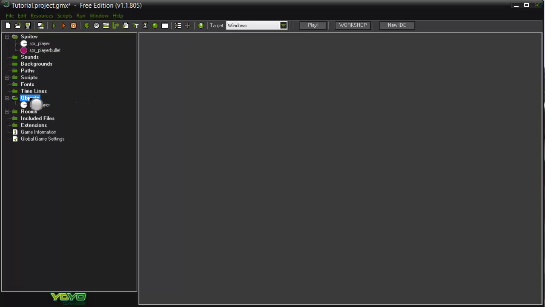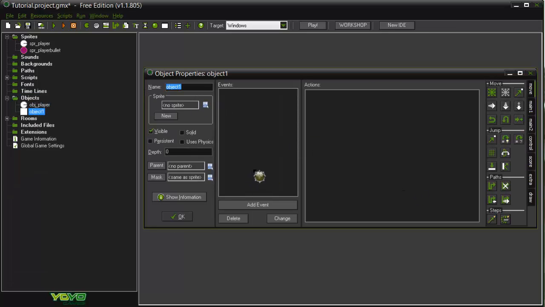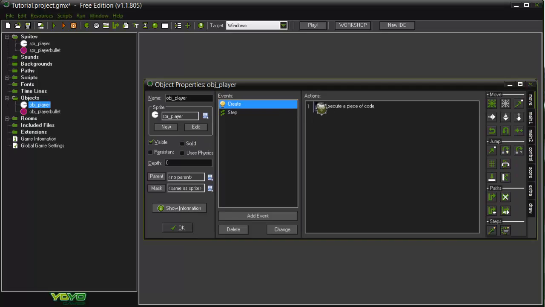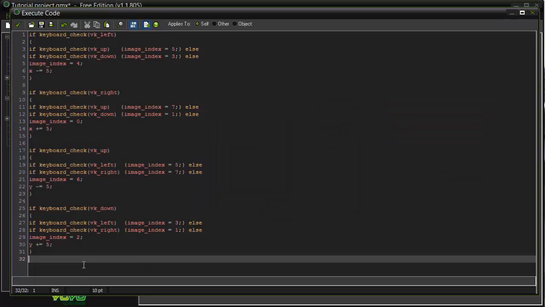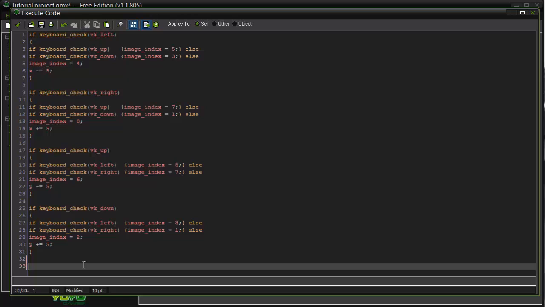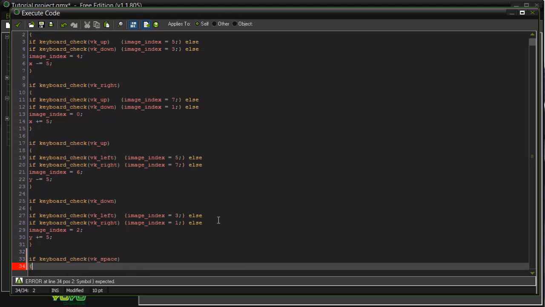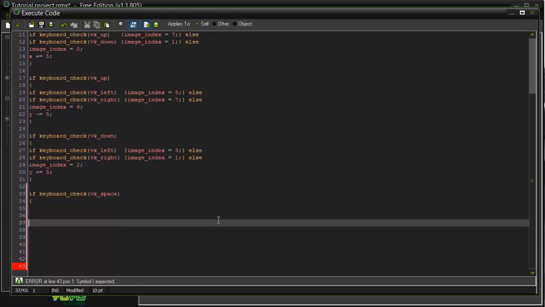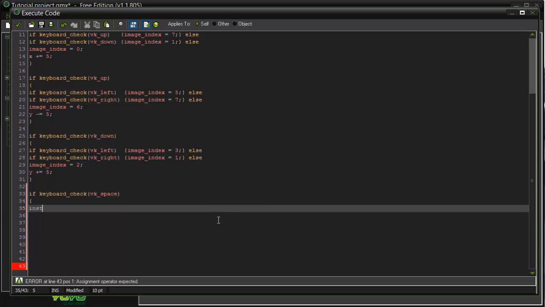Okay, so now we're going to create an object, and we're going to call it obj player bullet. And we'll give it the sprite bullet. Now, in our step event, we're going to go if keyboard check vk space. So check if the player is hitting the keyboard, and then if he is, instance create.